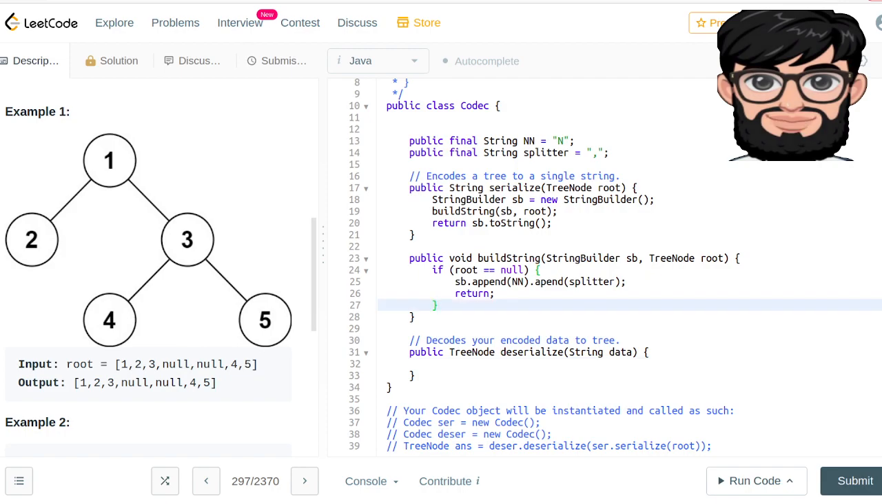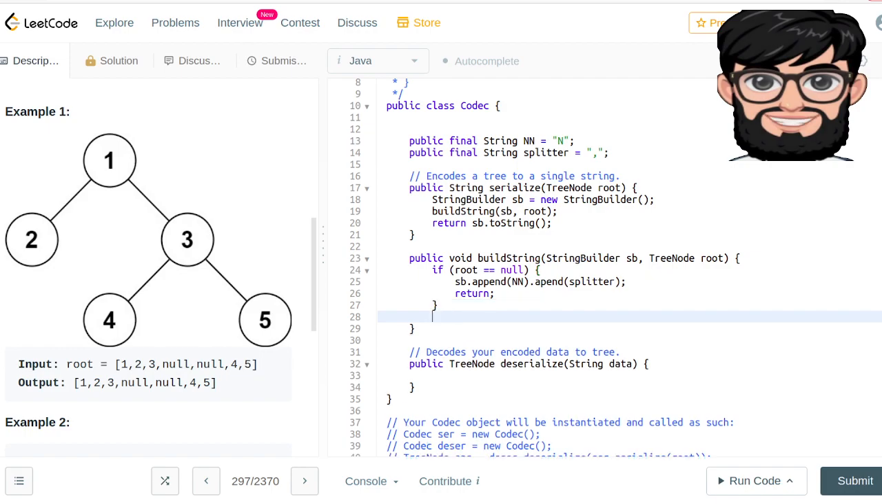Whatever we do, we have to do the reverse of it in order to deserialize. So it's okay if we have a comma at the end, our logic is still going to work. Otherwise, if the root is not null, we're going to recursively call our function. But first, we say sb.append root.value, then append that splitter.